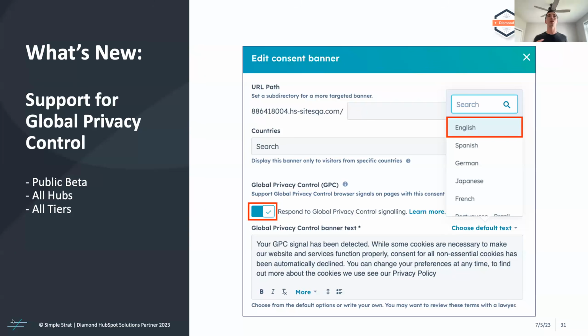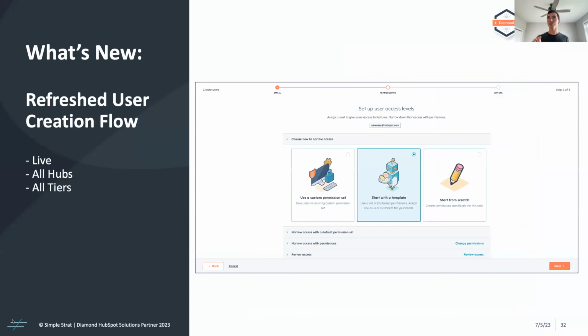Again, no legal advice here, but there are some requirements for doing this with CCPA. So even for our US-based folks, if you're doing business in California, have website visitors from California, my guess is you do, you probably want to pay a little bit of attention to this, have a conversation with somebody. But the HubSpot update is that they added this toggle in your consent banner settings that you can turn on that allows it to respond to global privacy control signaling. You do have to be enrolled in the public beta first.